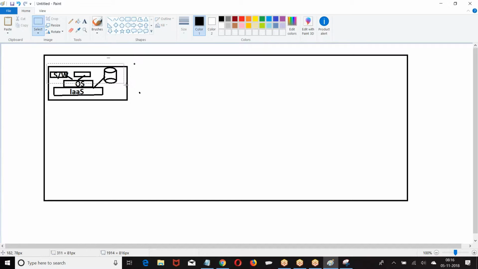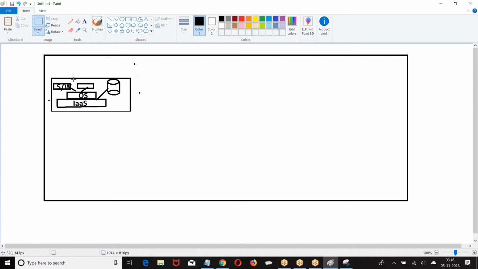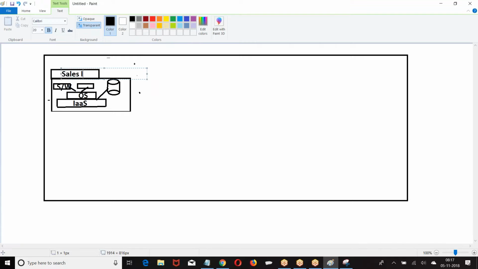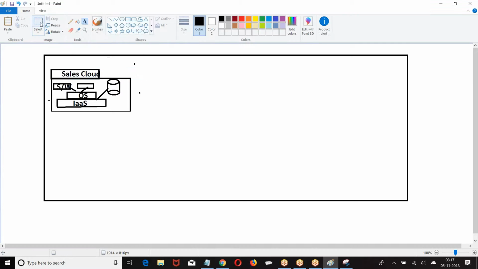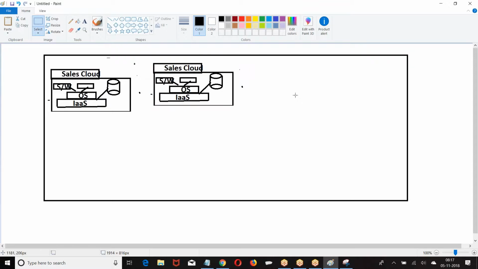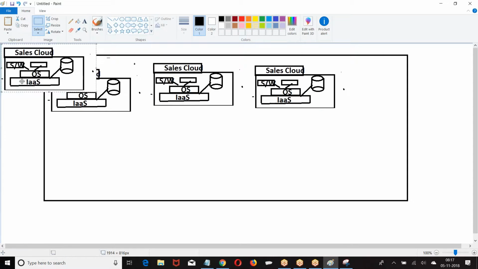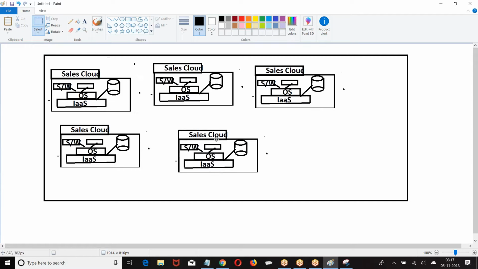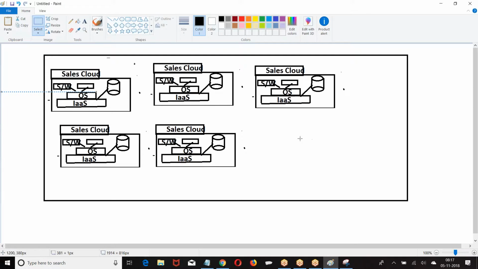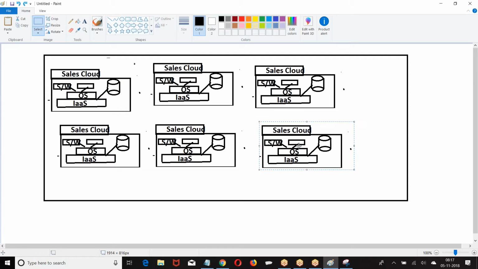On the top of it, you have taken your application. That may be a sales cloud or service cloud or whatever it is. On the top of it, somebody has taken sales cloud. Now, Dell has taken service cloud. So, when you take, all these applications are running on the same cloud. Different organizations have taken different ones.